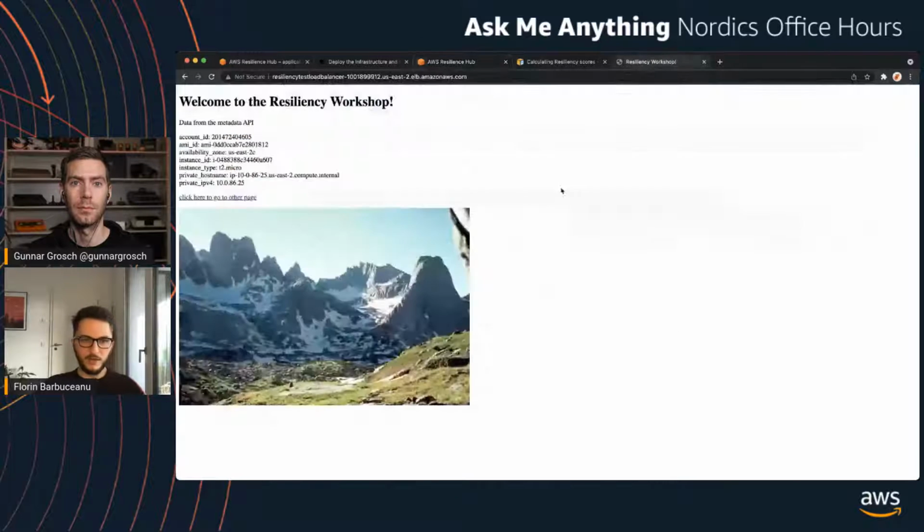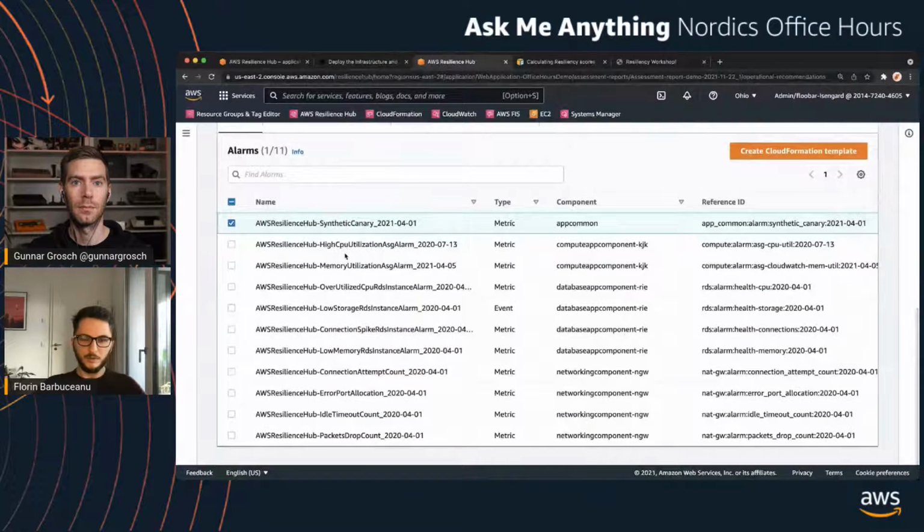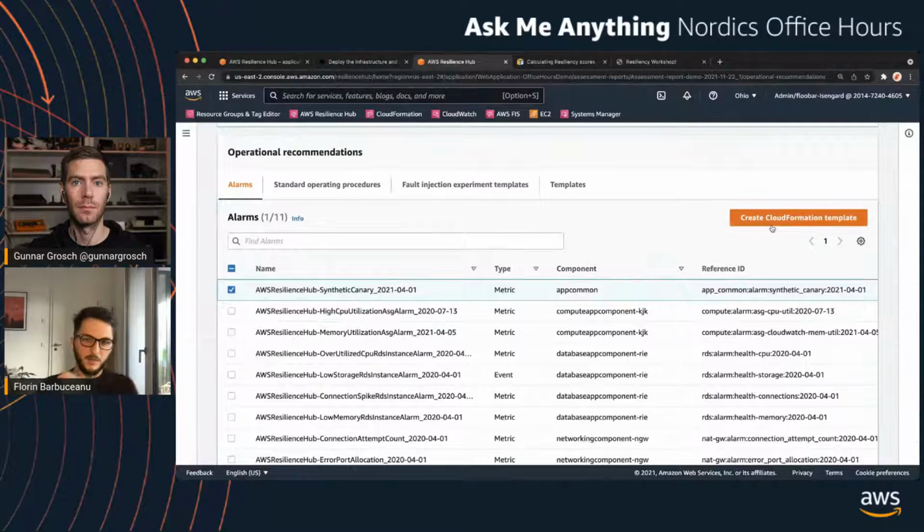And on that note, this is essentially what you will get with the infrastructure. It's just going to serve the metadata of the instance, and you're going to see the availability zone that is serving this request. So this is the one that we would create. What would happen is we would click on Create CloudFormation template, and we would essentially create it in CloudFormation.